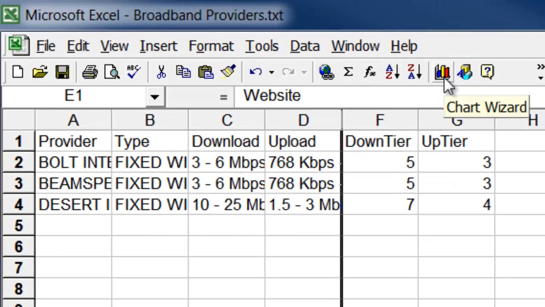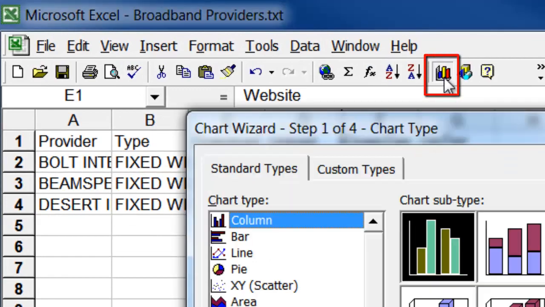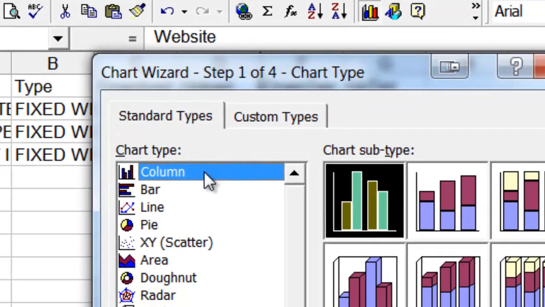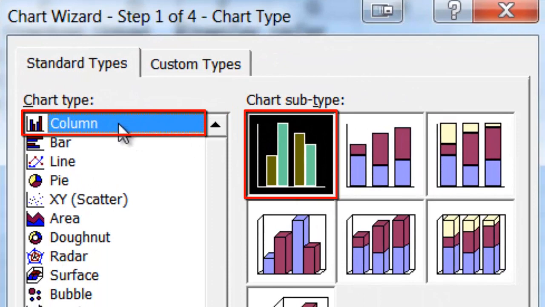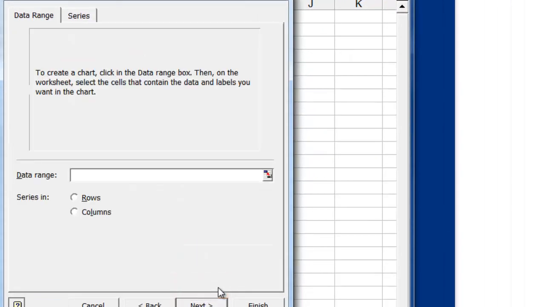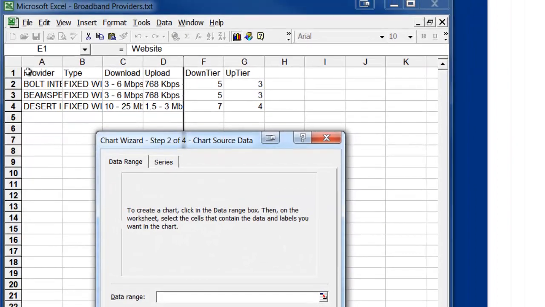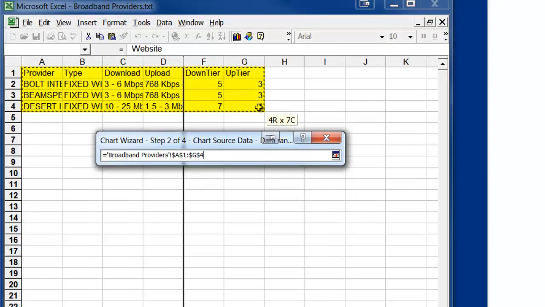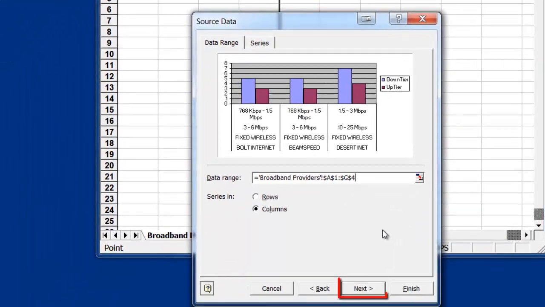Open the chart wizard inside Excel. Select column, the default chart type. Press Next. Set the data range by drawing a rectangle. Press Next.